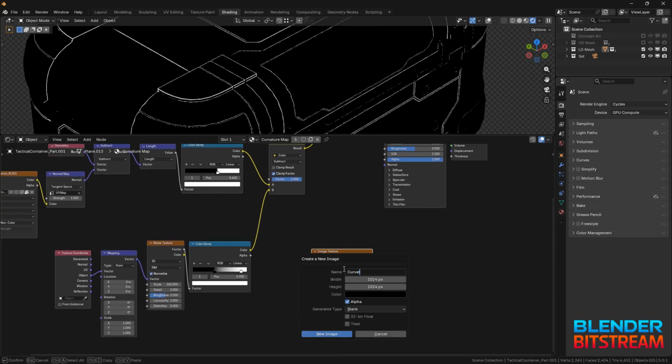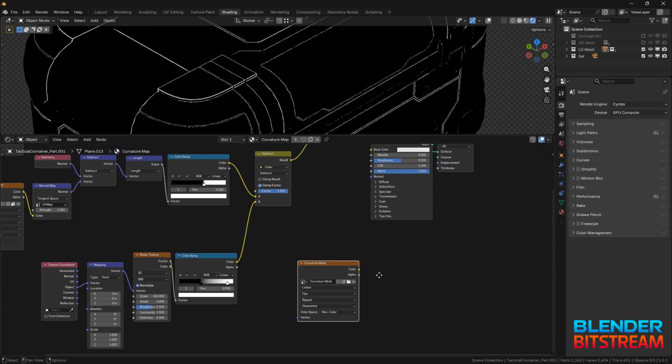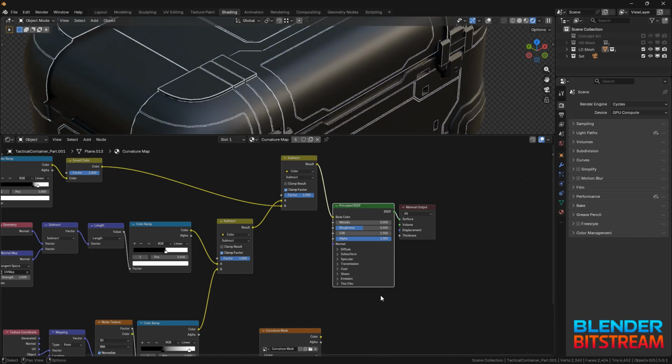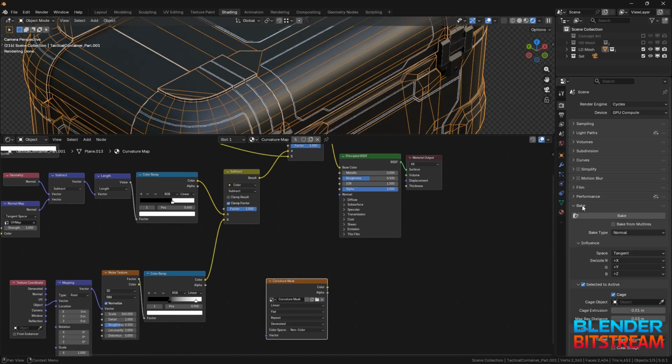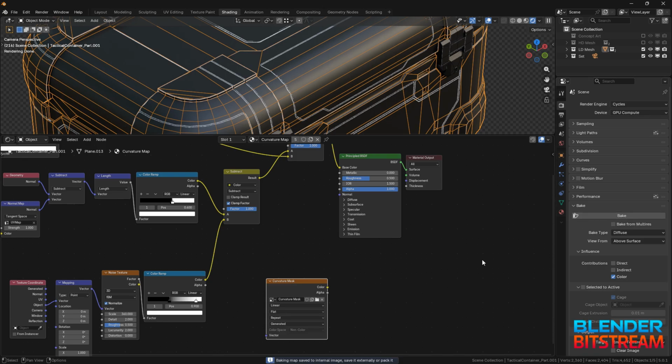So in the curvature material, I'll add a new image, name it, set it to 4K and switch it to non-color. This will be the image we bake the curvature map to. Now I'll plug the curvature nodes I made earlier into the base color of the material so I can bake the diffuse. I'll select the first object mesh, make sure the mask image is still highlighted, then set the bake type to diffuse and turn off selected to active.